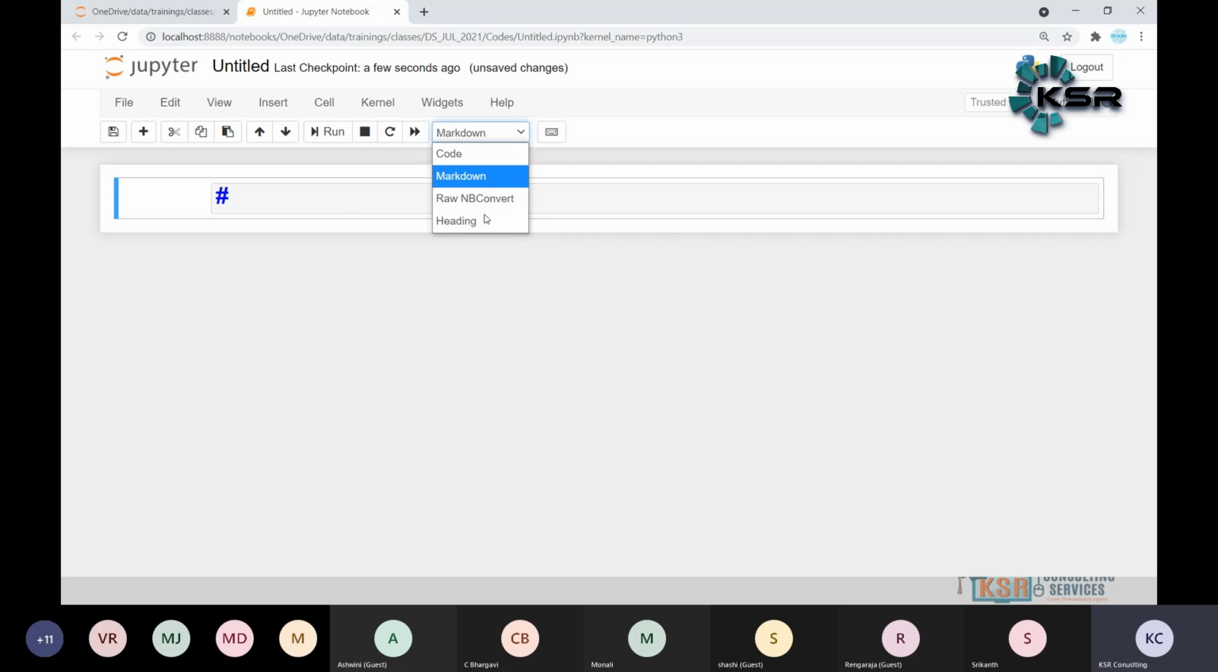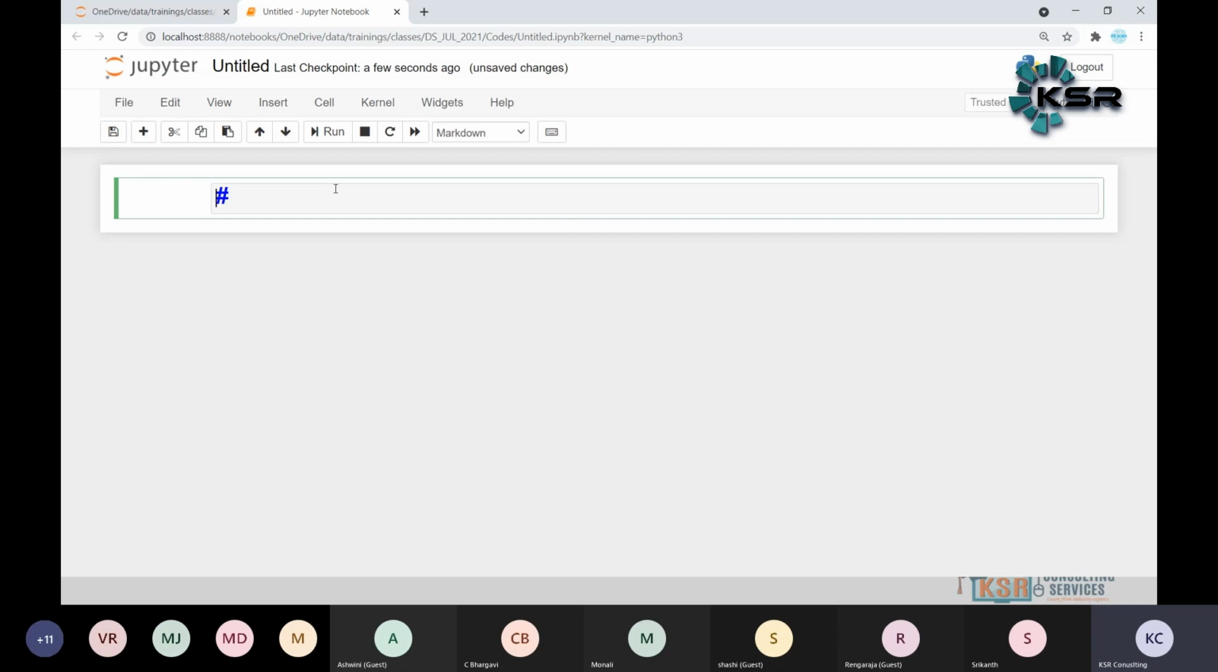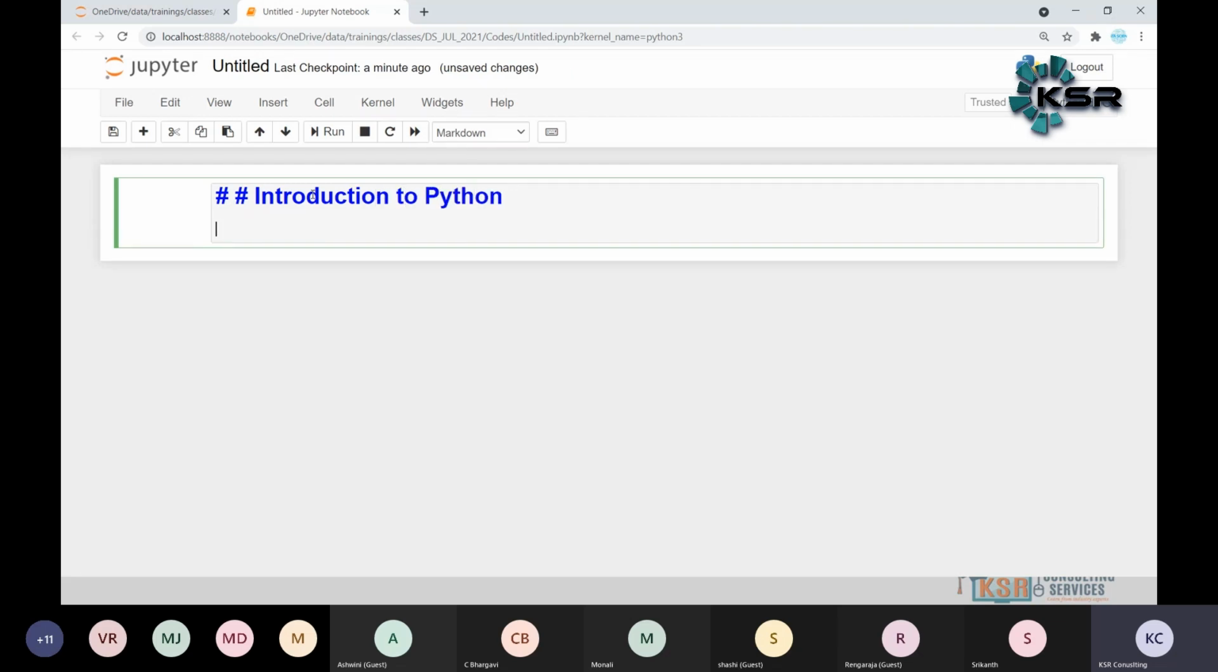So for example, I can write a heading also. Jupyter no longer has special heading cells. Instead we write headings in Markdown using a special character. So you can write double hash. Hash, you need to write Introduction to Python. So I can write the code here, I can write the notebook. Python is an open source.